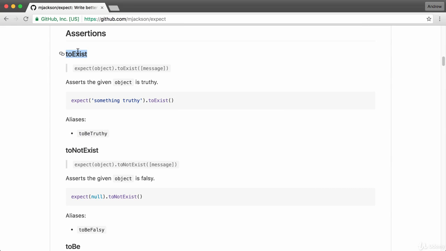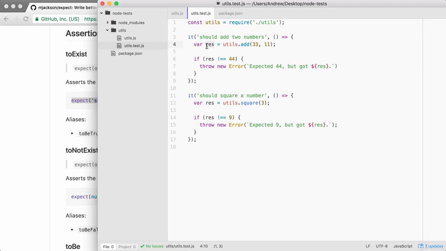This is going to verify that a value exists. Down below, we have an example. We pass in a string to expect. This is the value we want to make some assertions about. In the context of our application, that would be the response variable right here. We want to assert that it is equal to 44.